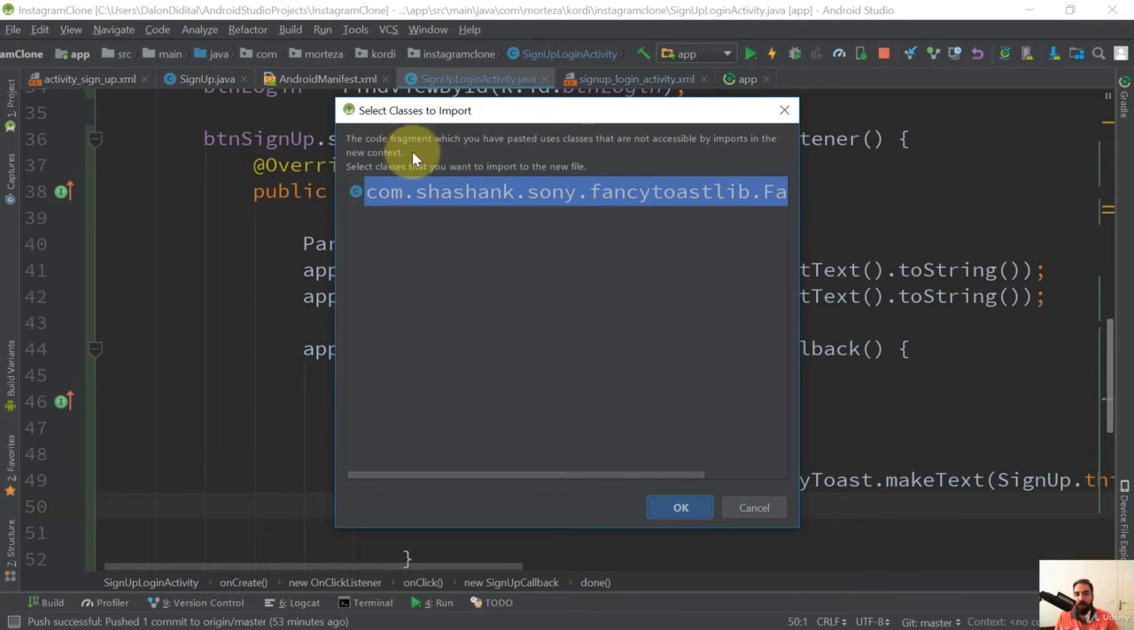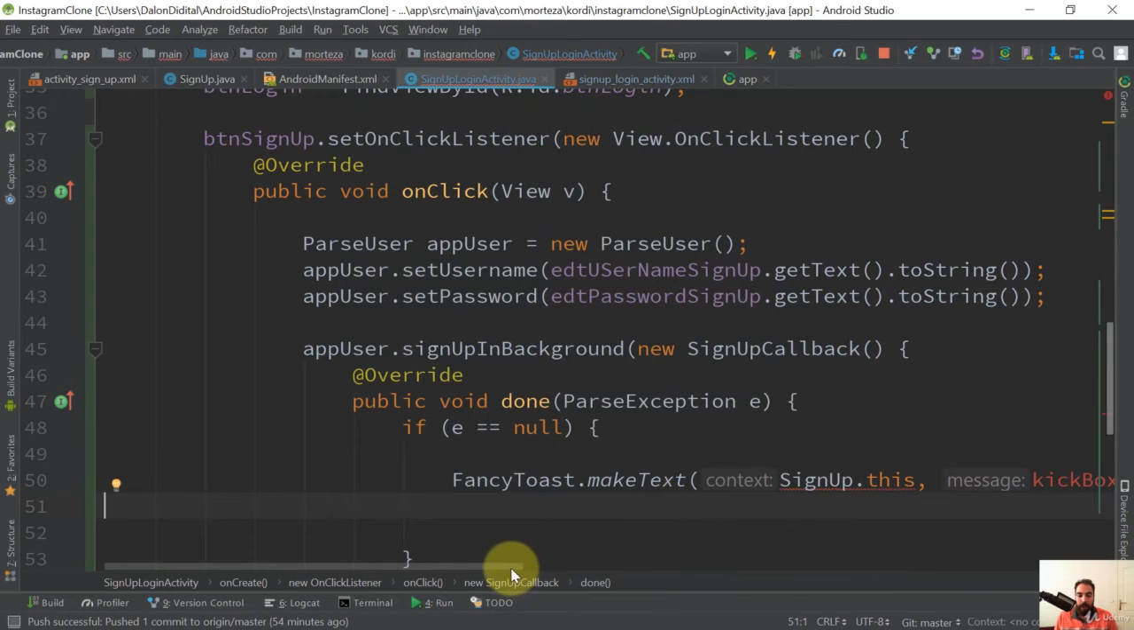So here it says the code fragment which you have pasted uses classes that are not accessible by imports in the new context. Select classes that you want to import to the new file. So it says that this class, this SignUpLoginActivity class, must import this file because we are using this library. We need to import it to this file. So just click on OK.